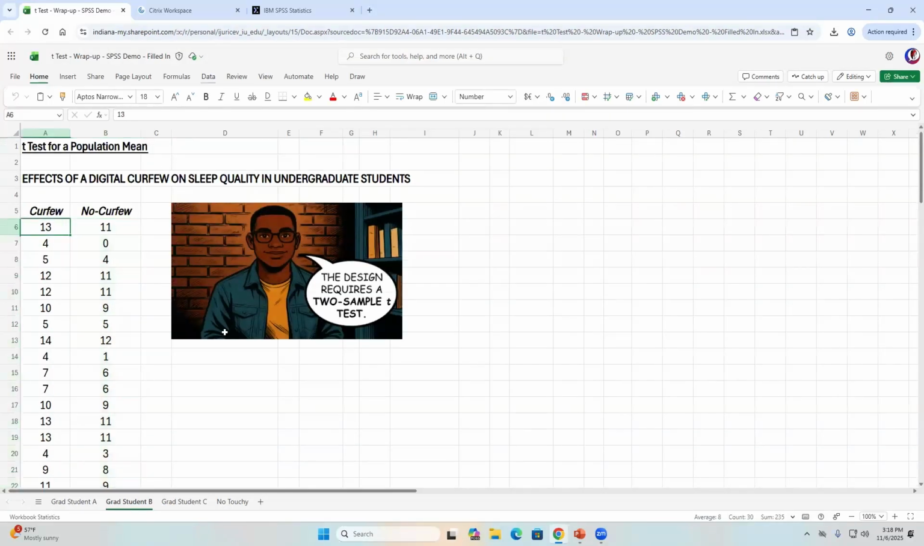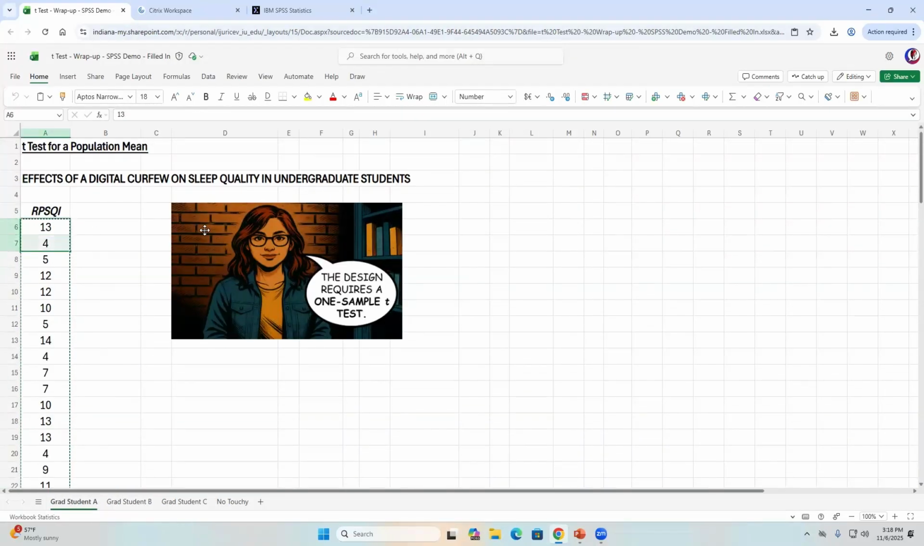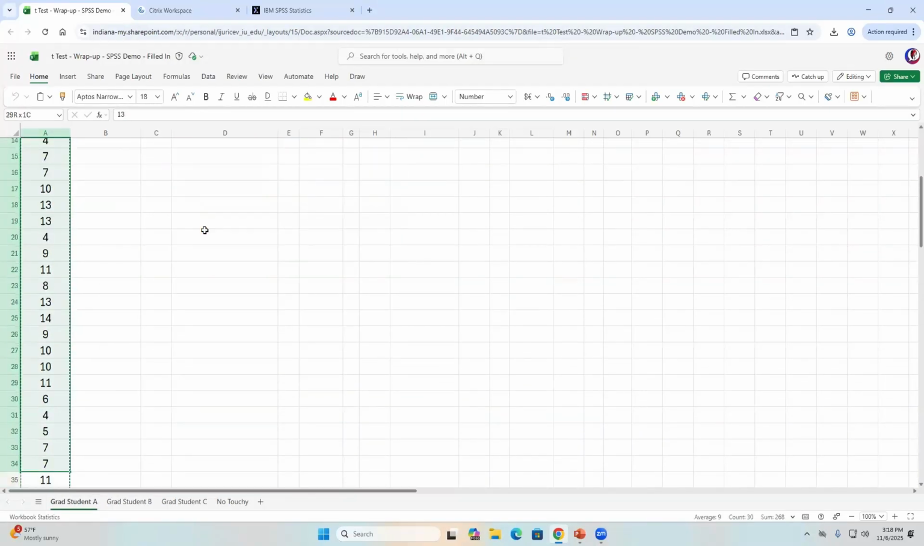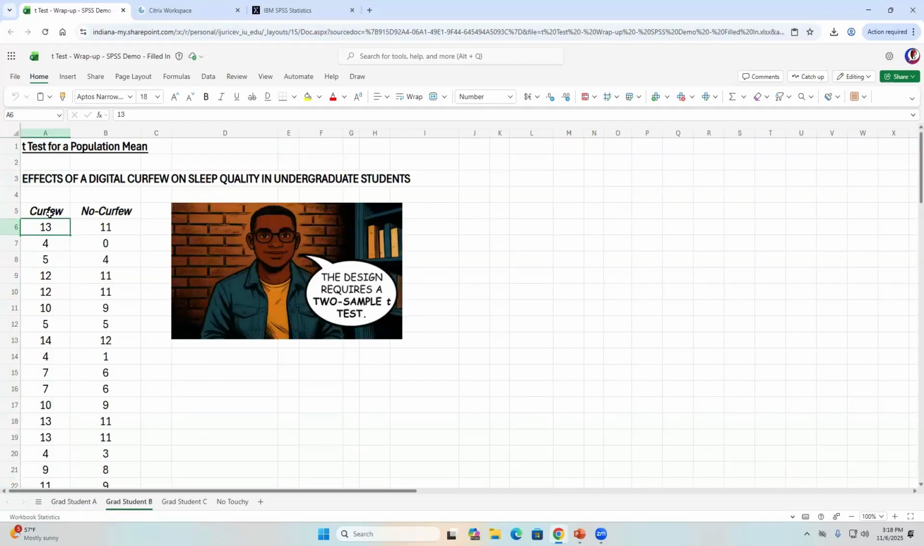So to come up with this data here, all I did was take the first 30 scores from this data set and put those into the curfew condition, and then the next 30 scores and put them into the no curfew condition. Importantly, very importantly, exactly the same numbers, but now in a 2-sample t-test designed for an experiment. So let's see what happens in this particular design.